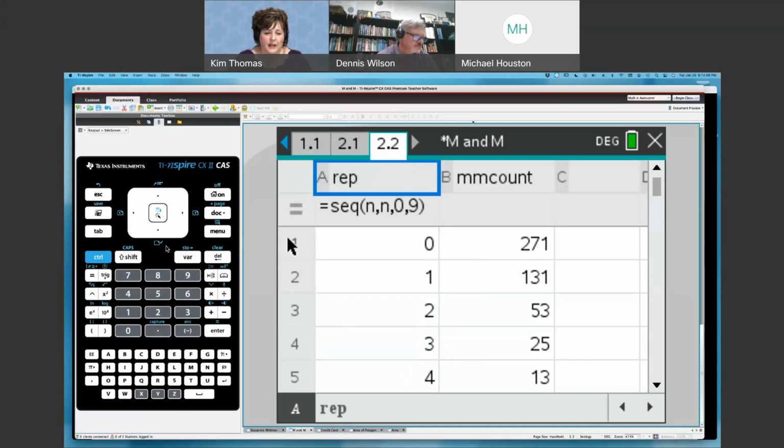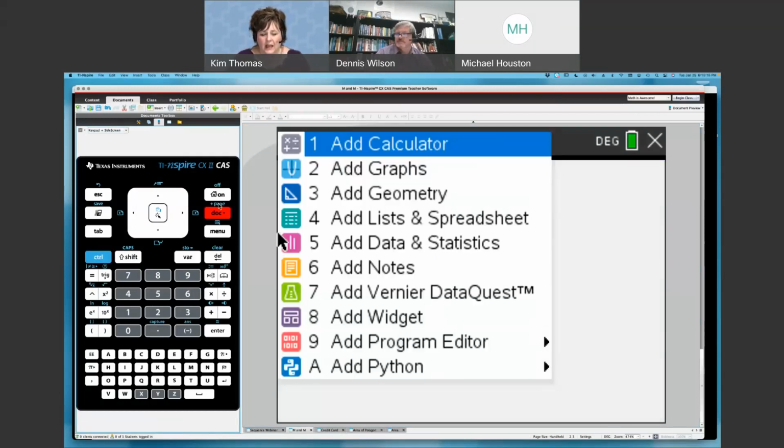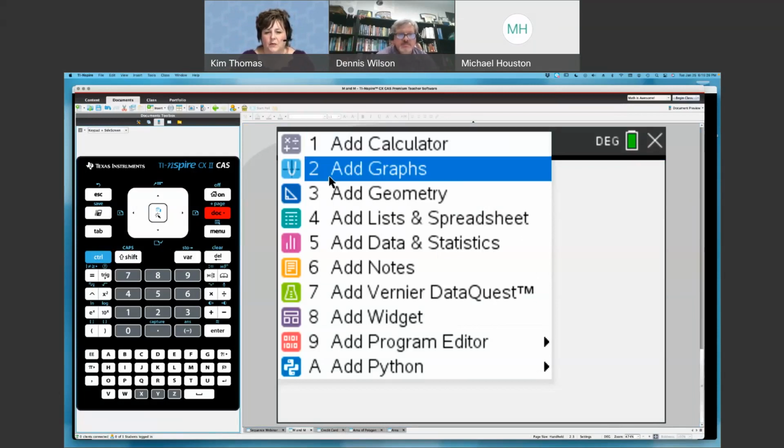So what we're going to do is add a page to this, and there are so many different ways to add a page in Nspire, but I'm going to go ahead and do Control Doc. That gets me plus page. We're going to do the same thing: graph this data as a scatter plot, and then graph the sequence on top of it. So I'm just going to add a graph.